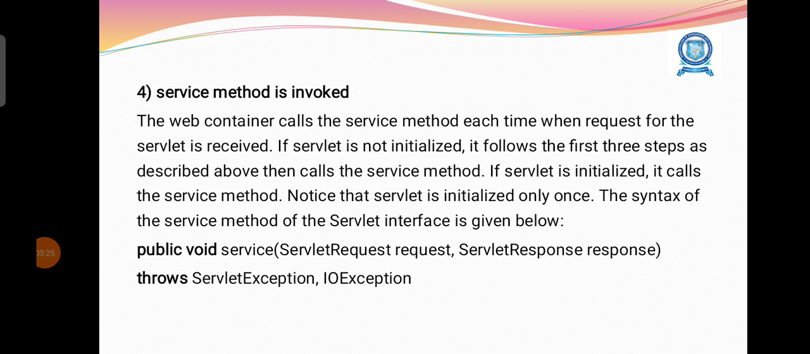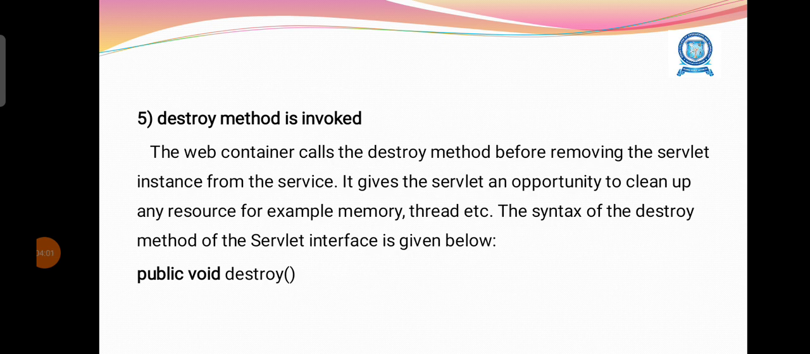Then the service method will be invoked. The web container calls the service method each time a request for the servlet is received. If the servlet is not initialized, it follows the first three steps as described above, then calls the service method. If the servlet is initialized, it calls the service method. Notice that the servlet is initialized only once. The syntax of the service method of the Servlet interface is given below. Public void service(ServletRequest request, ServletResponse response) throws ServletException, IOException.